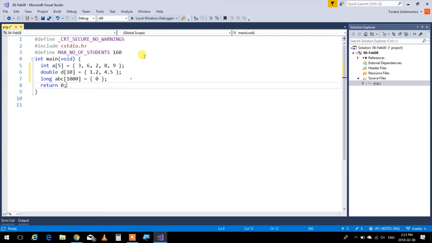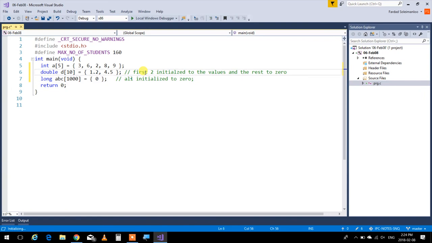Beautiful. So first, initialized to the values and the rest to zero. All initialized to zero. Okay? Are we okay with this? All right.